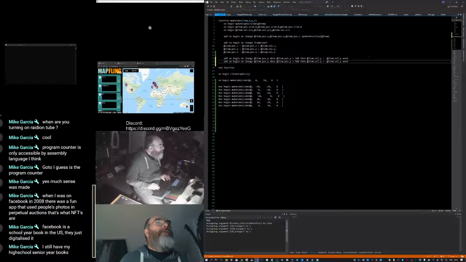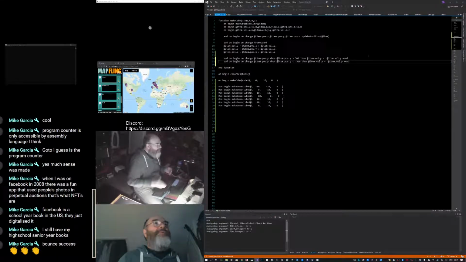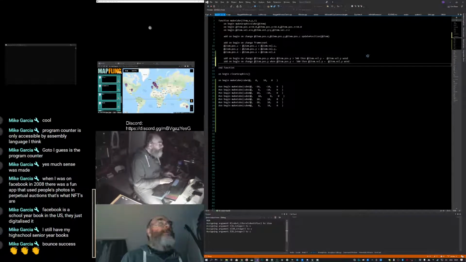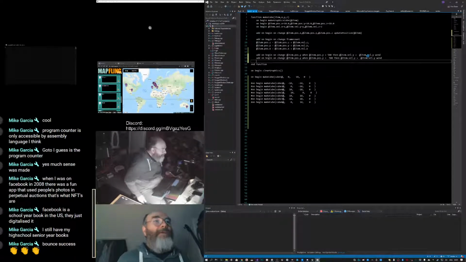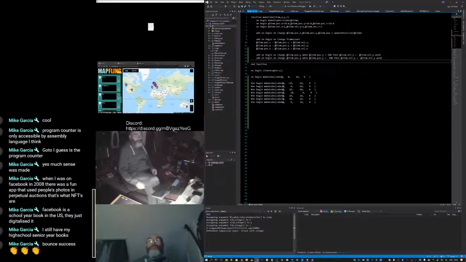So we can go here like this. It's like minus 500 and say. So what I've done now is added another rule. This rule is saying when it gets 500 the other way, reverse again. All right. So now we have a bouncing cube. I hope. Let's have a look.